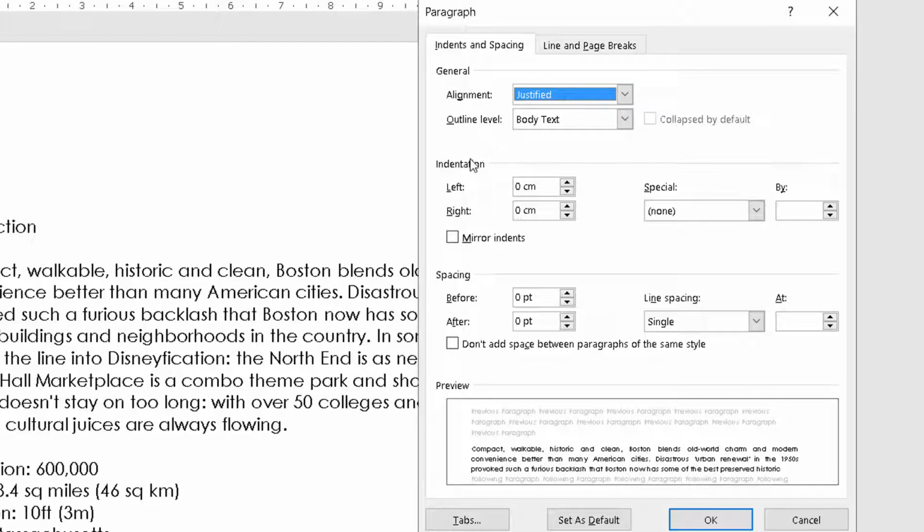I've also got down here indentation, left and right. Now that's how I indent just this paragraph. If I use the spinner button to click up or down, I can move the indent maybe 2 centimeters from the left. Now again, I see this on my preview. I won't see it on here until I click OK.